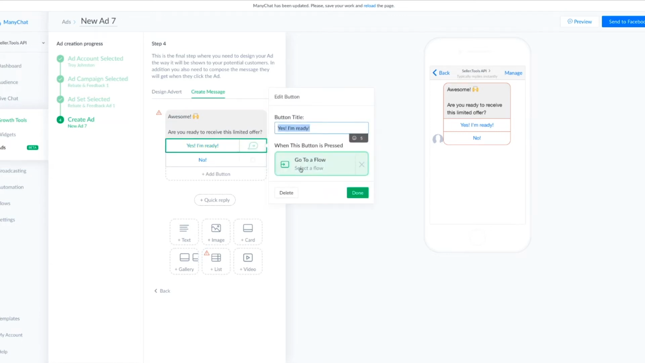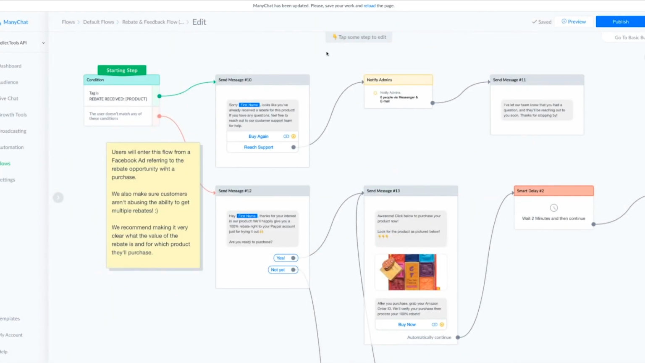You click the go to flow option when you configure this and add in your very own flow as part of next steps for the customer. So with that, I'm going to jump right into the next part in ManyChat, and the flow in particular we're going to be using as part of this offer. Great, so I'm here now in my rebate and feedback flow that we're going to be taking our customers through, and we're going to walk through each and every part of this process and flow.